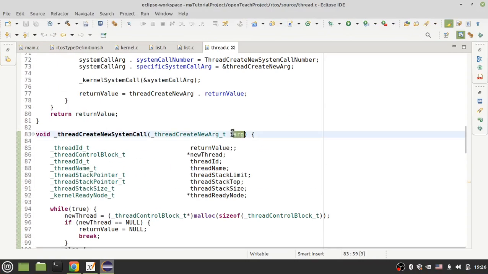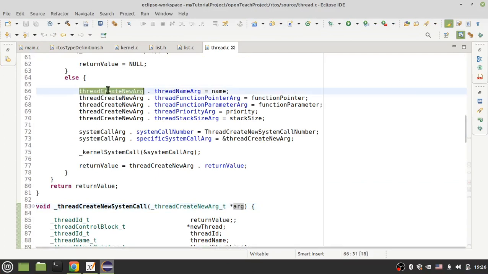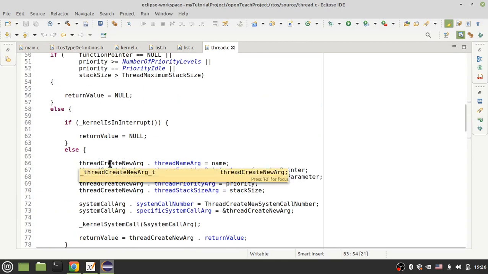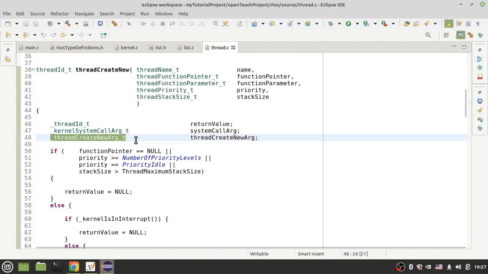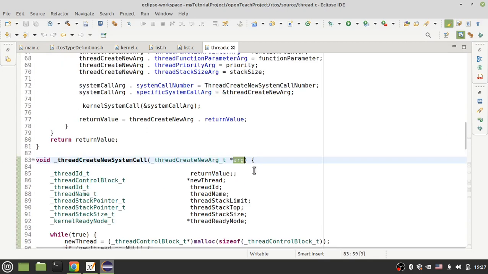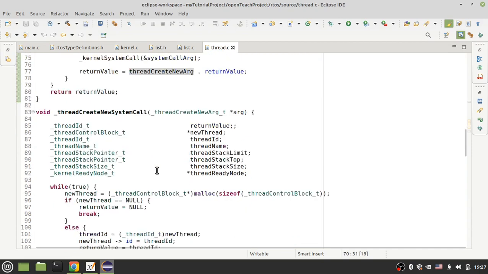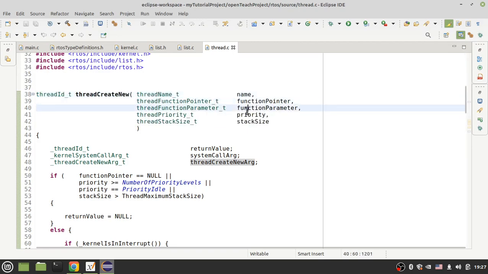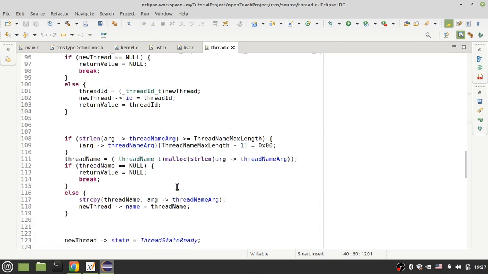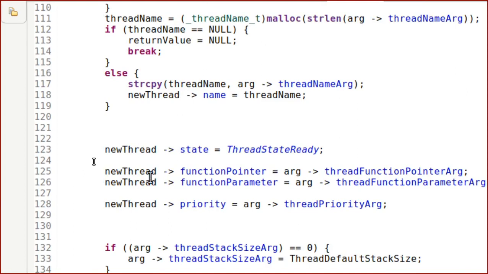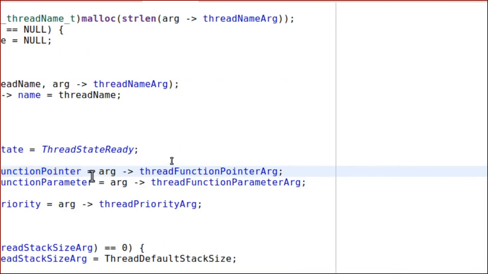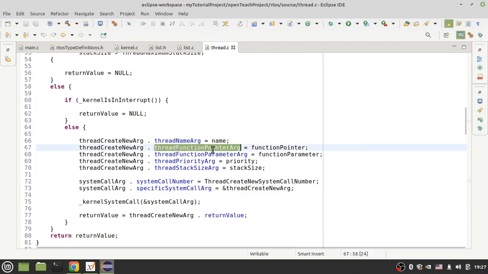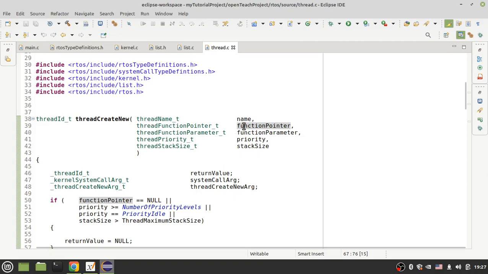As you can see, this arg is the address of a specific structure. The type of arg is thread create new args. Okay, arg is a pointer to this structure, and in this data structure you have these arguments: name, function pointer, function parameter, and others. For example, when you want to initialize the function pointer in the thread control block, use arg thread function pointer arg. Okay, this value is this argument.